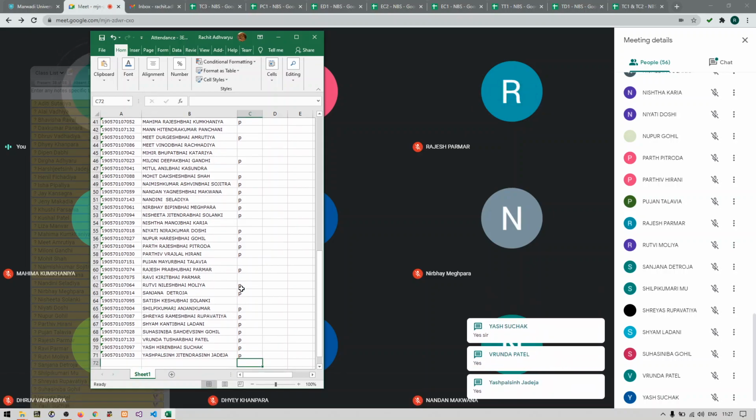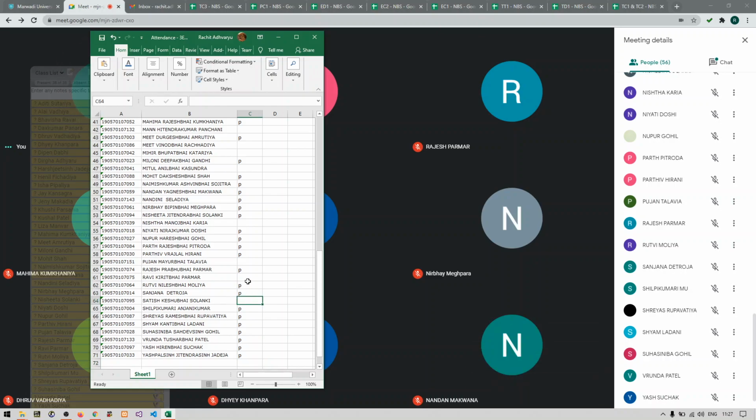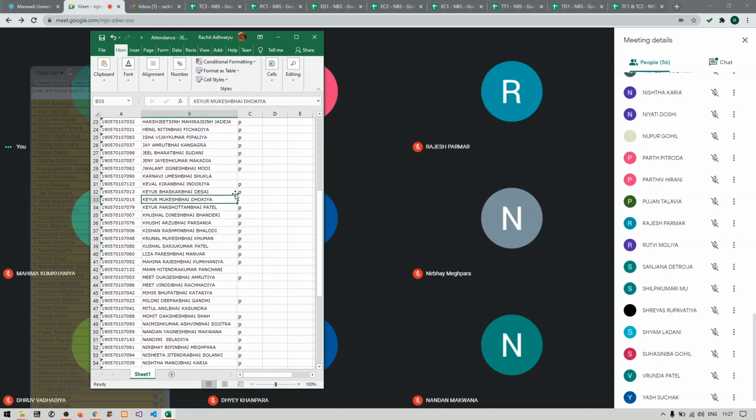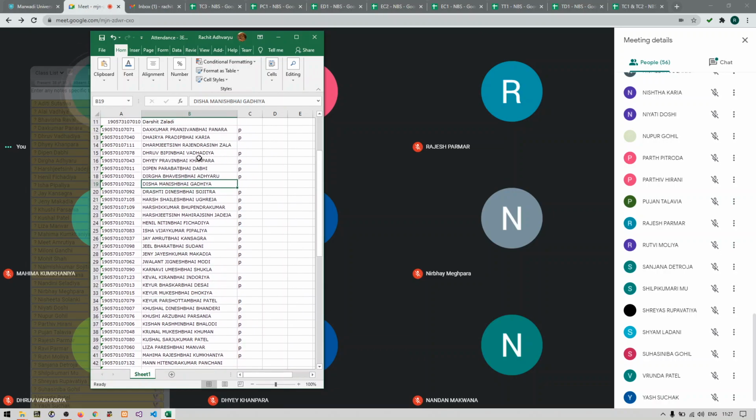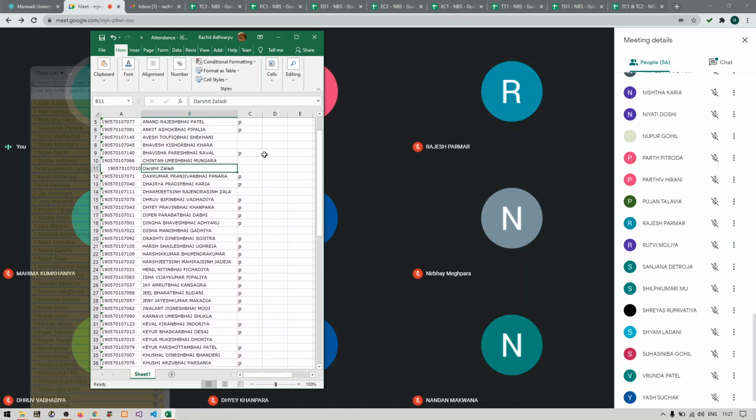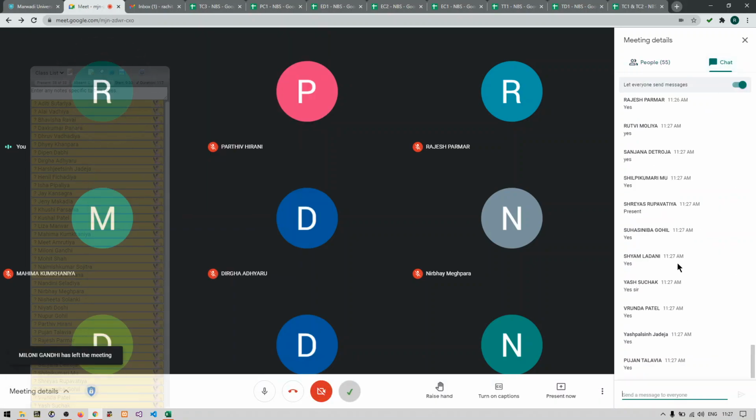Right, so I am just repeating the names of the absent ones. Shilpi, Satish, Ravi, Pujan, Nishtha. Okay, Nishtha is there. Just a moment. Mitul, Mihir, Meet Rachadia, Man, Keyur, Disha, Dharamjit Singh, Darshit Zaladi, Avesh and Bhavesh. These are the absent ones. Is there anyone left?